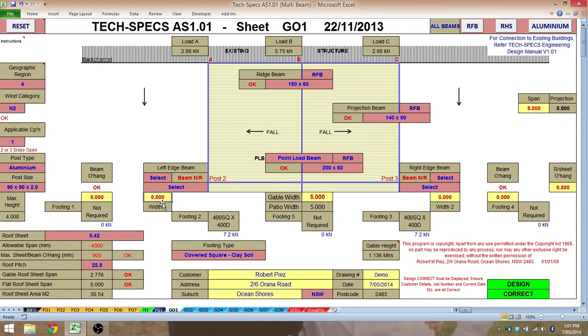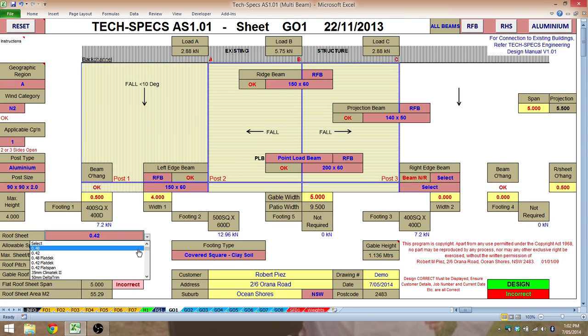Now if you want to add a flat section to one side or the other, or both, we'll make that say 4 metres wide with an overhang, and you'll see straight away our design's gone to incorrect. Now there's a number of reasons for that. One, we need to select our beam type and our beam size, but you'll see now down here it says incorrect because our roof sheet has a maximum span of 4300 and we're asking it to span 5 metres because of this dimension we have over here. So we either need to reduce that dimension or increase our roof sheet.